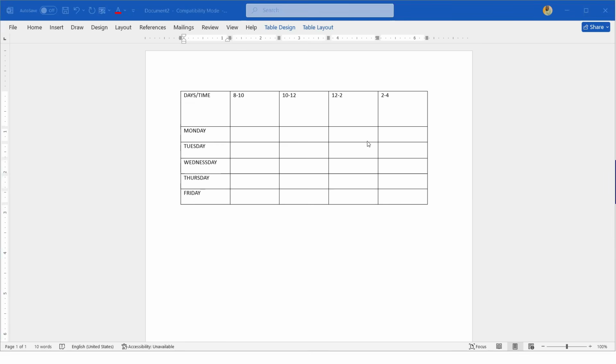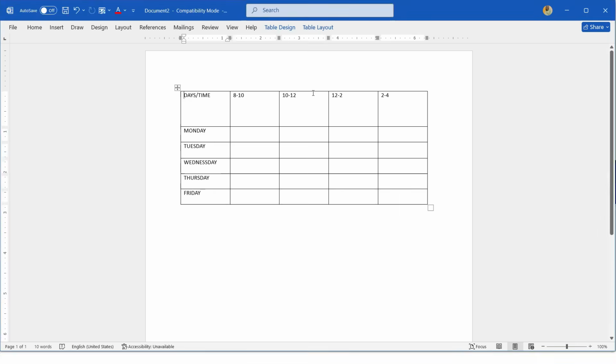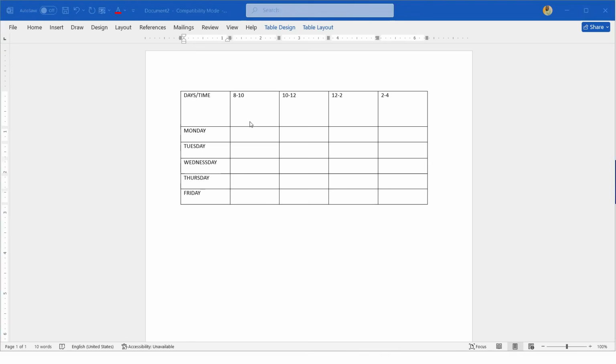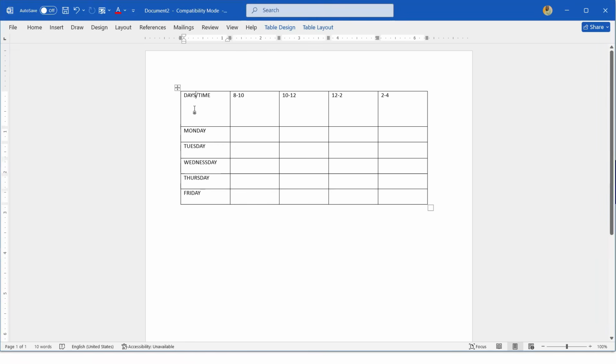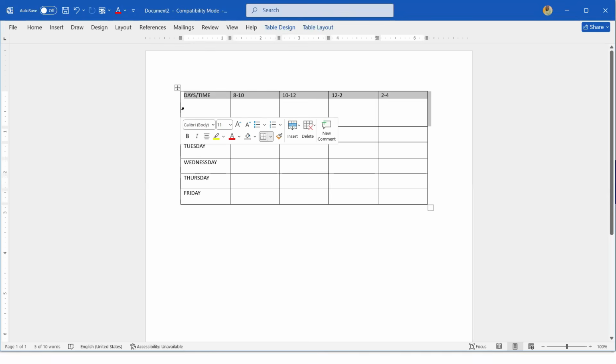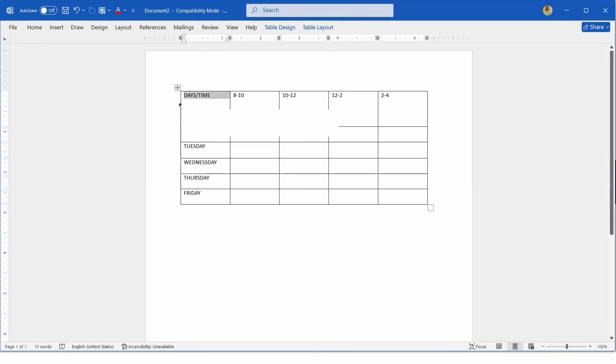So you see, we have successfully adjusted the height of the headers. Now, the next thing is, I want to color it. I want to color this.